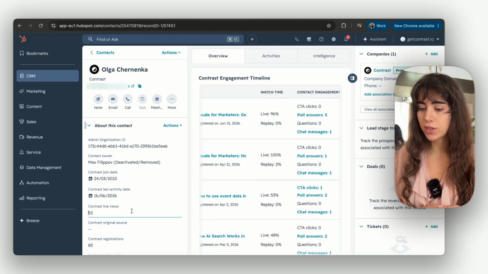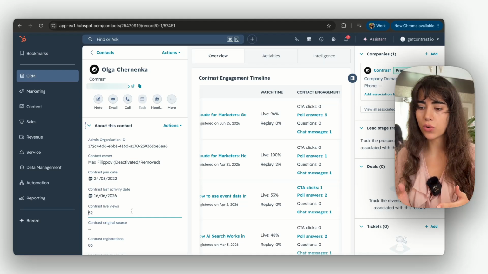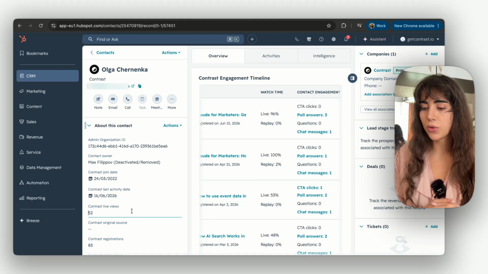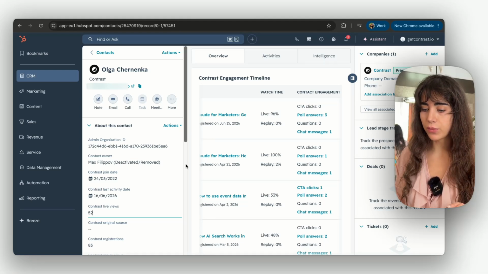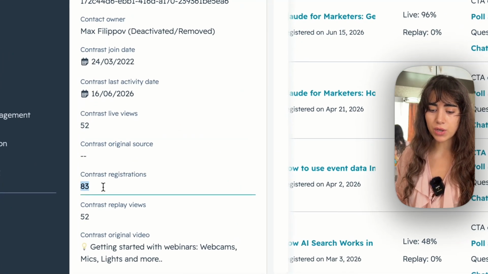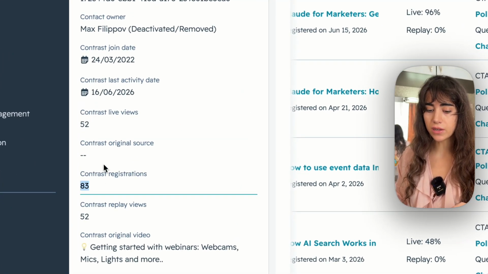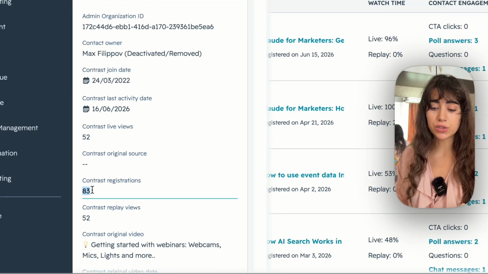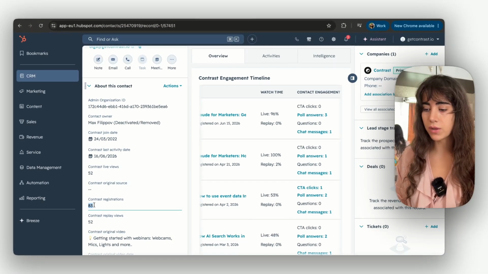So go check a contact record under CRM contacts, then open someone who registered for a couple of your webinars. You need to look for a number property, something like total webinar registrations. For us, it's going to be contrast registrations right here. You can see this contact has registered for 83 of our webinars.